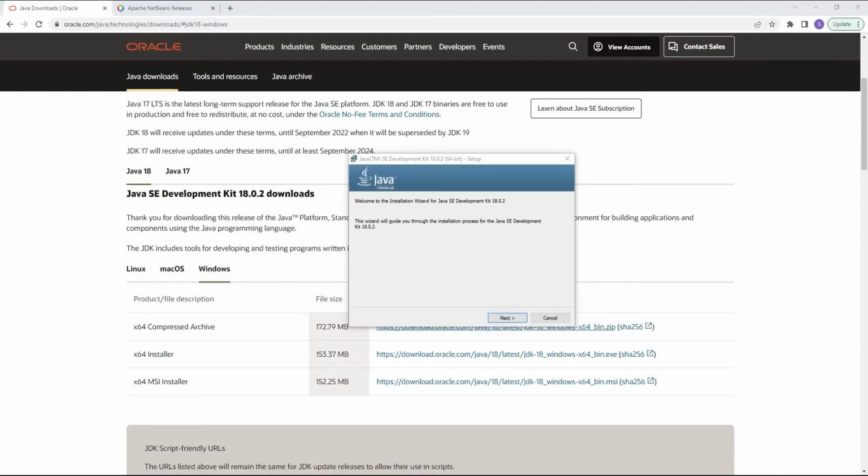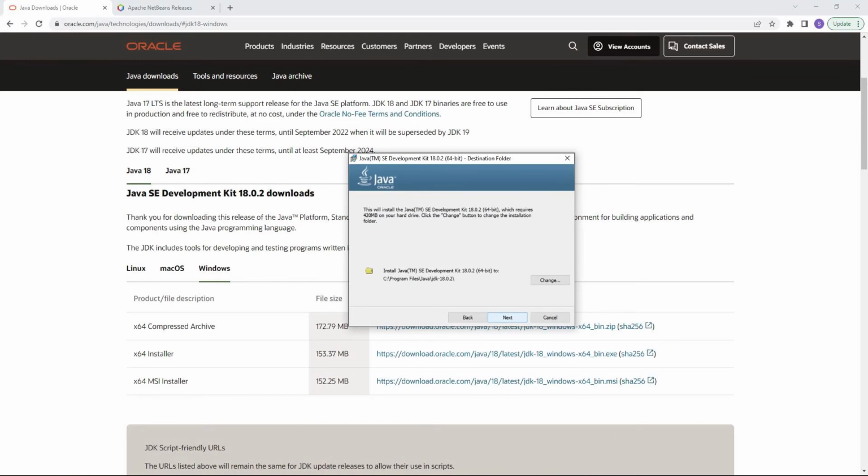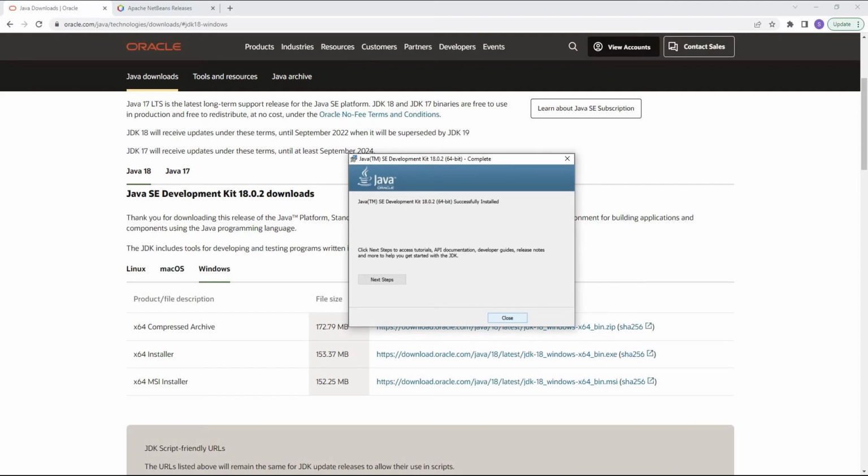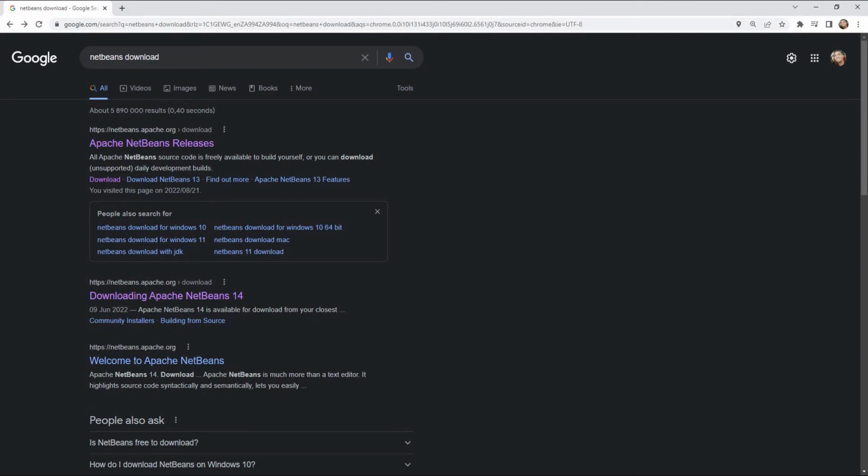Click Next. Here we set the location of which folder to install the JDK. It should look something like this. Click Next. The installation will commence. And that's the JDK installed. Now click Close. Next, we are going to install the NetBeans IDE.